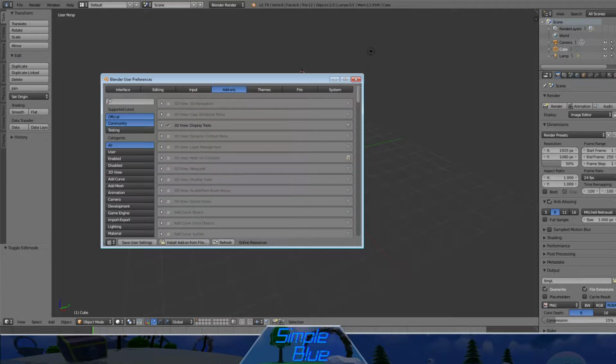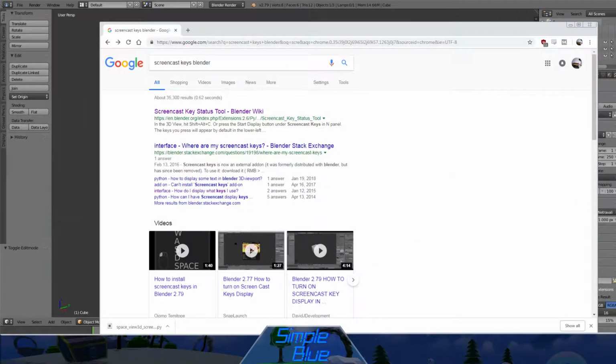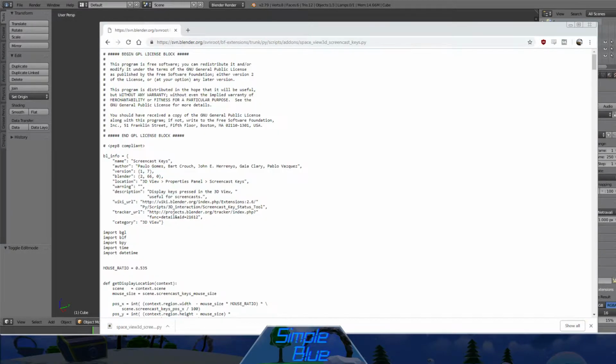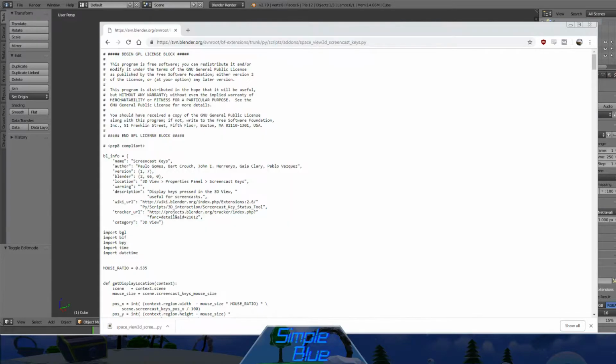First, you're going to need to go to Google, search for Screencast Key Status tool, select it, and then download it. I will also include a link in the description below. So Control-S or right click, Save As, then install it. I have already downloaded it here.